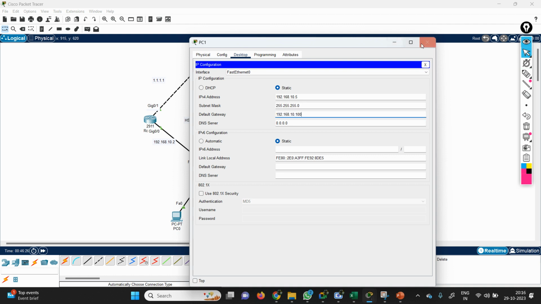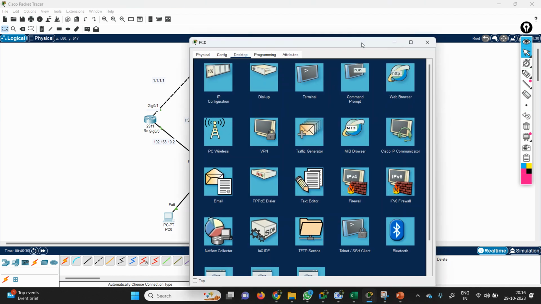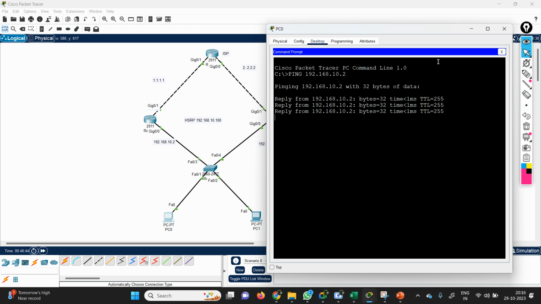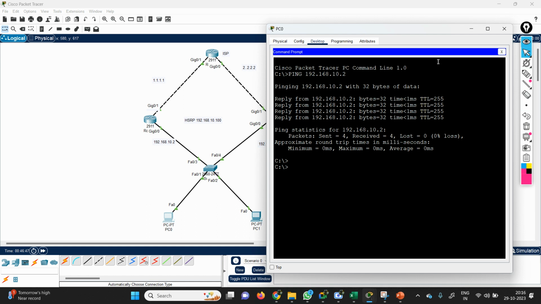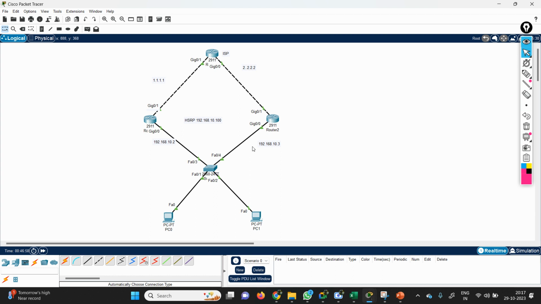192.168.10.100. So in this scenario, the PC cannot reach 10.2 or 10.3 because the gateways are different, right? So we can also check with a ping, 192.168.10.2. Okay, they can reach because they are all in the same network, but they cannot reach 1.1 or 1.2. These are the same network: 10.2, 10.3, 10.4, 10.5, right? So all are in the same network, so they can reach each other.